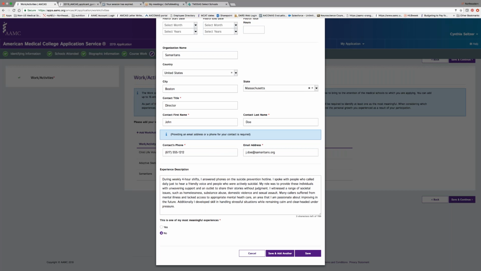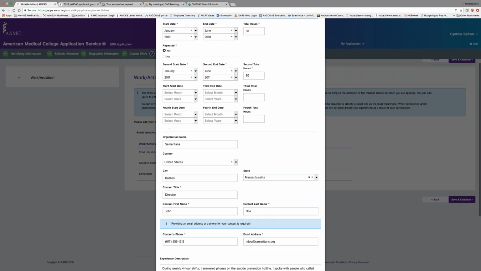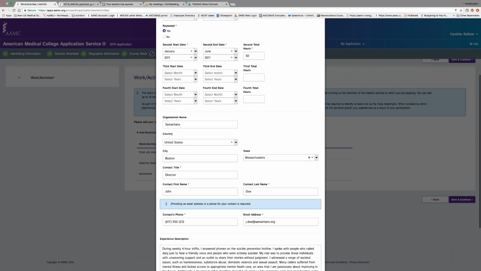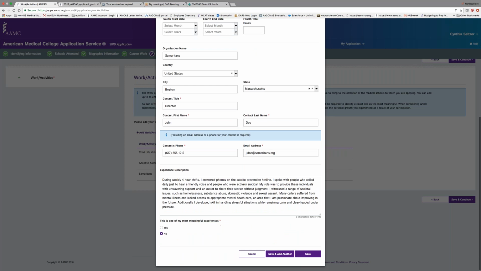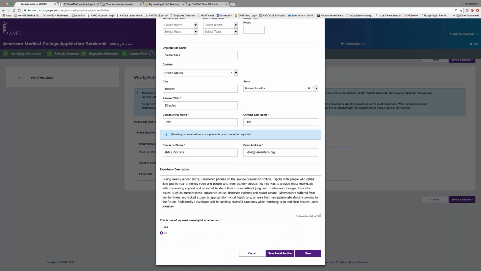So if you work full-time, then part-time, then full-time again, yes, I would just list it as 3 separate date ranges. So just do repeat and do 3 separate times, because otherwise it's really confusing. But you can show the number of hours that you work there. So here's a description that somebody wrote up about her work at the Samaritans.